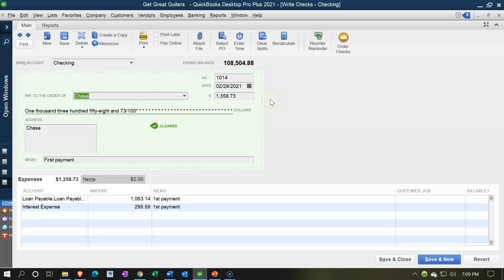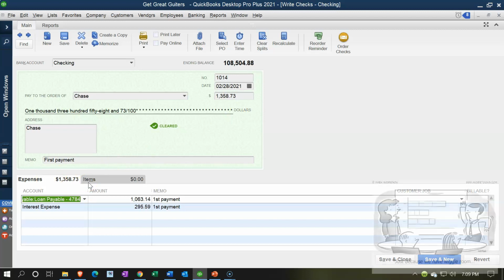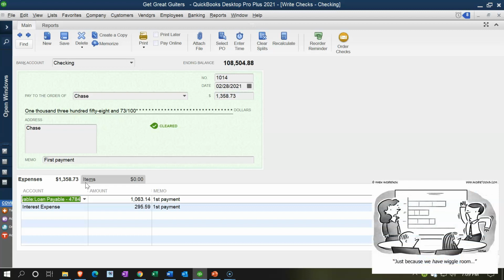Then, of course, we have the date of the check. We have who the check is going to. We have the amount, of course, address. And then down here, we have either the expenses tab or the items tab. Now, normal checks, if we're writing like to the Verizon utility bill or something like that, the phone bill or those type of monthly kind of transactions, this account down here will typically be an expense type account. However, the expenses doesn't necessarily mean you're hitting an expense. For example, here we're hitting a loan account because we're paying off a loan, which is a liability account.